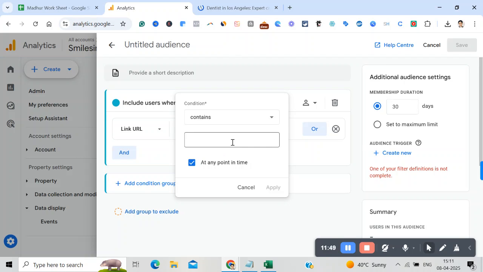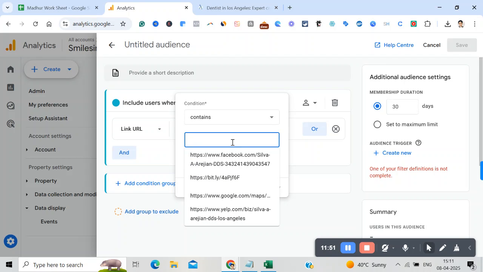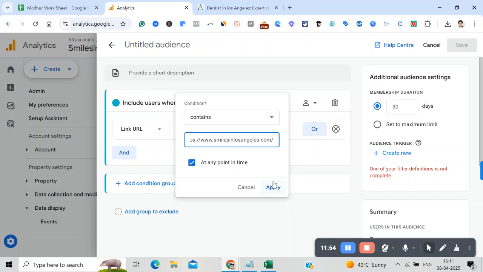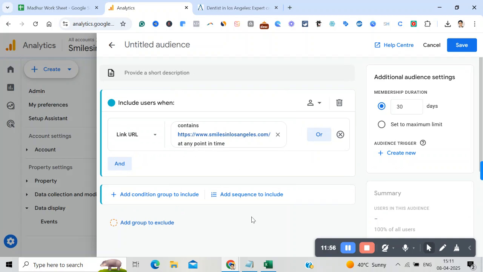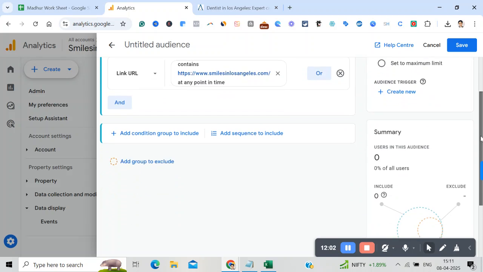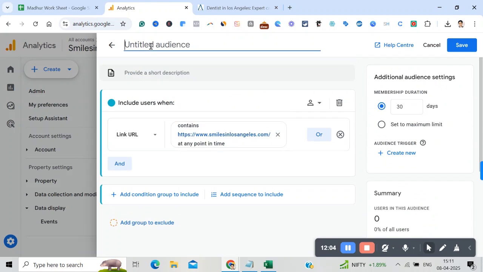So basically it contains this at any point of time. I just need to enter the link URL at any point in time. I click on apply. Additional audience settings, I keep it 30 days for now. Okay, that's it. Just you have to add the audience here.